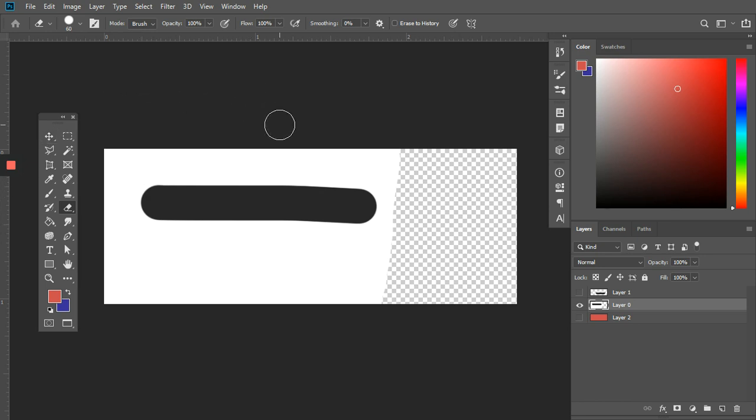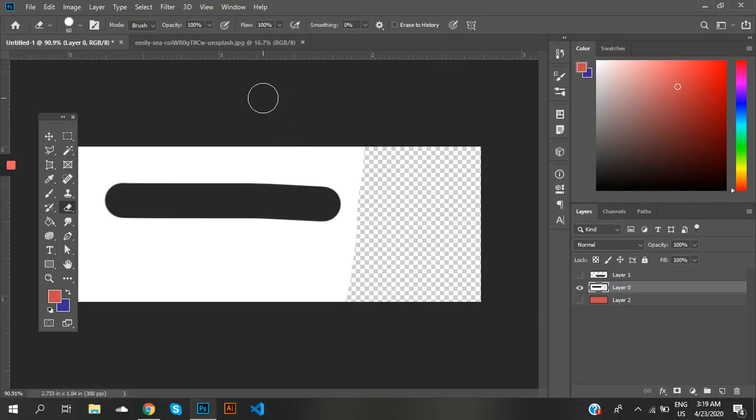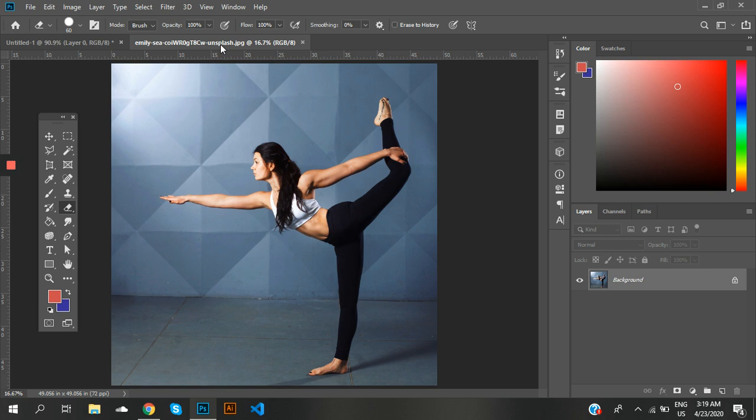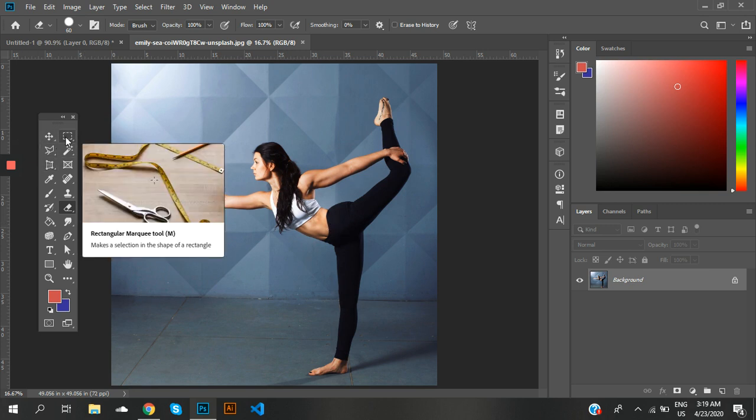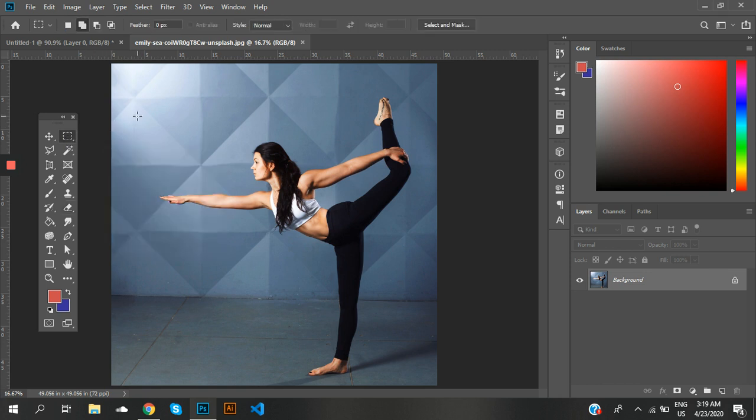Now coming to the selections. Okay, so I have this image open here in another file. Let's say we want to make a selection of this woman here. We will see the selection tools. This is the rectangular marquee tool. This is how it makes a selection.